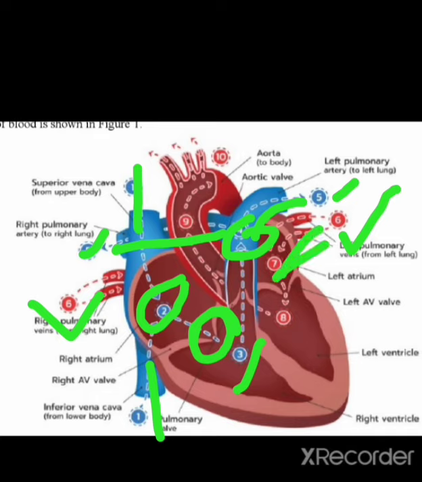Then from left atrium, blood passes through left atrioventricular valve. This is left atrioventricular valve, or we can say bicuspid valve. It is also known as mitral valve. Then blood will be pumped into left ventricle. Point number 8 is left ventricle. Then from left ventricle, it will go to the aorta. Point number 9 showing aorta.